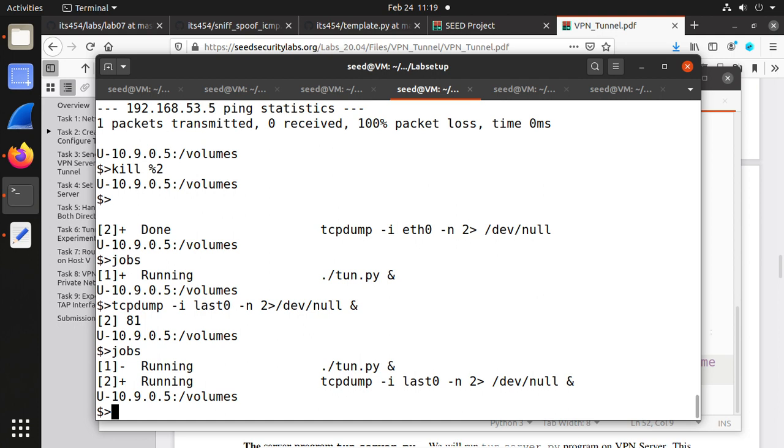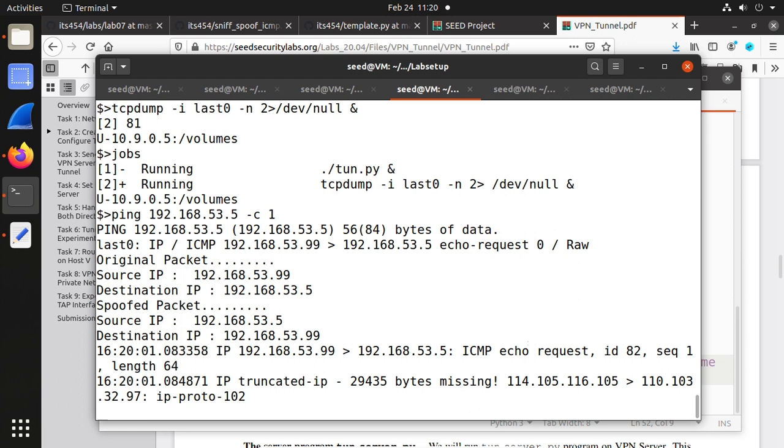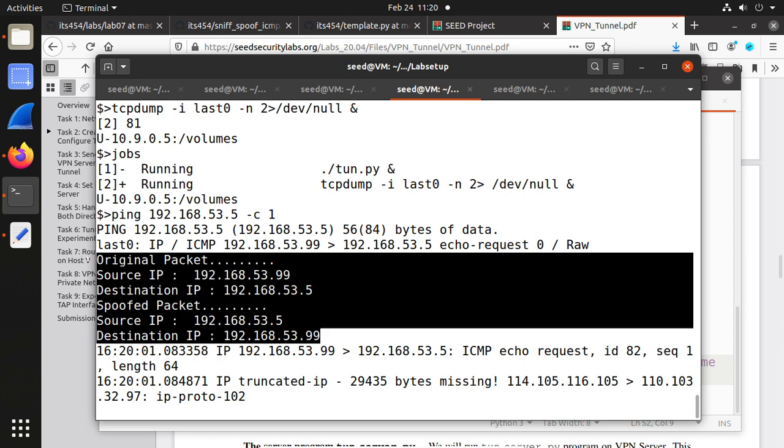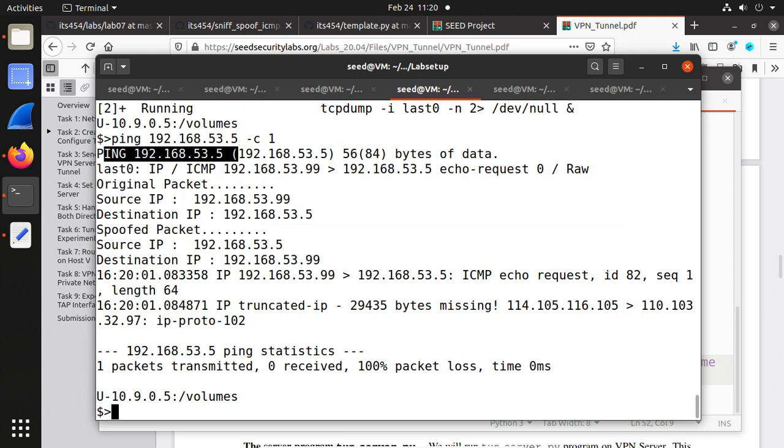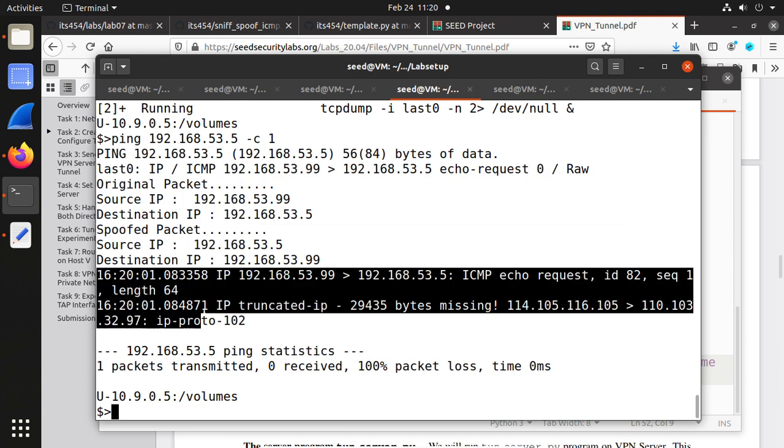Okay, we have two jobs. Again, I want to ping it, just ping once. Okay, now you see something new. We know this part is outputted by our tun0, right? This is the output by the ping command. Now you see something new here.